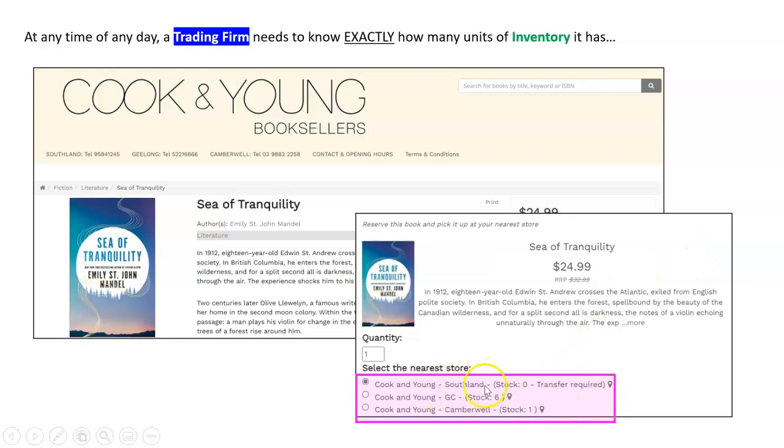And if you click on this click and collect button, it will actually tell you which stores have it. There's none at Southland. So if you wanted to get it at Southland, you need to get a transfer required. There's 6 in GC, which is Geelong, and there's 1 in Camberwell. So that's like eyes on the inventory every second of every day. As soon as someone buys one, these figures will update. Or maybe Cook & Young purchases more, these figures will update.